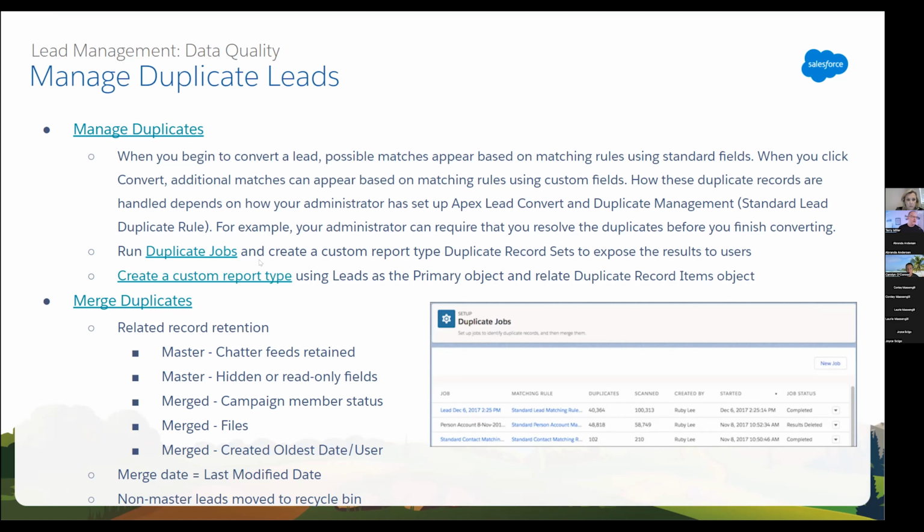So there's also duplicate jobs that you can run to help you identify duplicate leads in your system. And then for that, you can create a custom report type based on duplicate record sets to expose that report to your users. Or if you prefer, you can create a custom report type using leads as the primary object and then relate your duplicate record items as your secondary object. And then that's another report that you can expose to your users or to other admins, depending on who's going to be managing the duplicates.